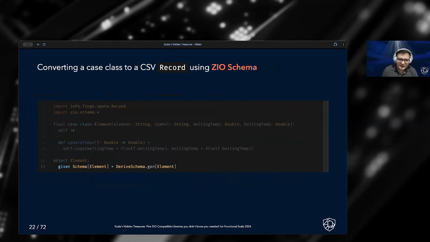So, well, I need to derive a ZIO schema for my element case class first. So for that, I'm calling DeriveSchema.gen. This returns automatically a schema of element. So that's very nice.